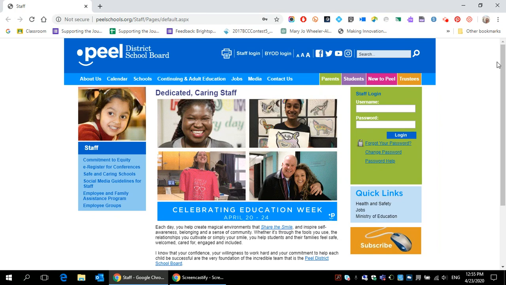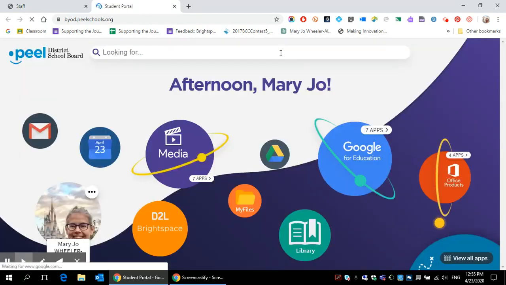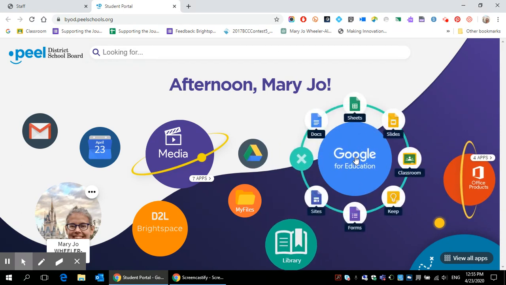When you go to peelschools.org, click on BYOD Login. At this screen, students, you will be asked to enter your student number at pdsb.net, along with your password that you use to log on to the computers at school. Our youngest learners may need some help with this step. Please click on Google for Education to see all of the tools that we are able to use in Peel.